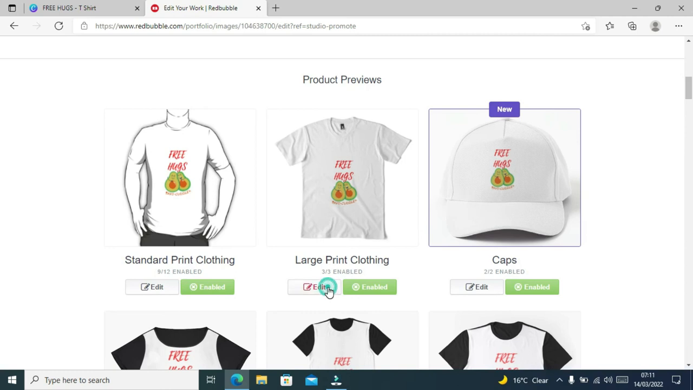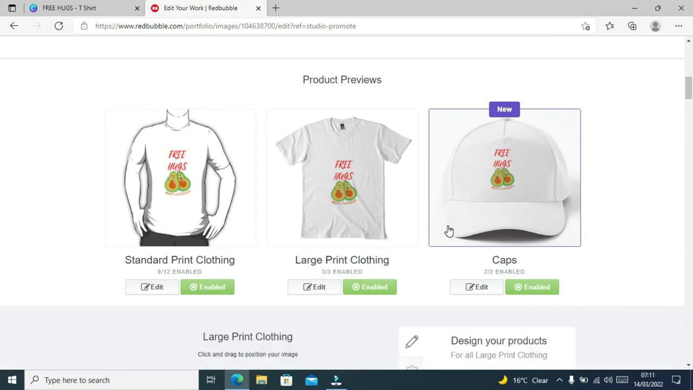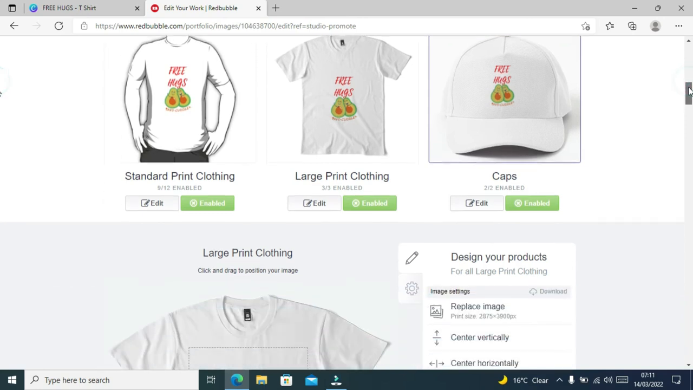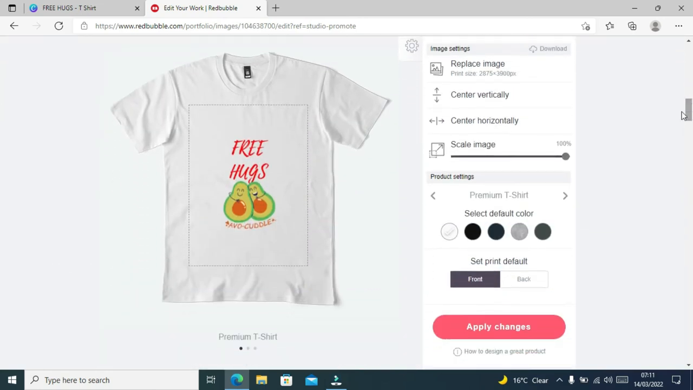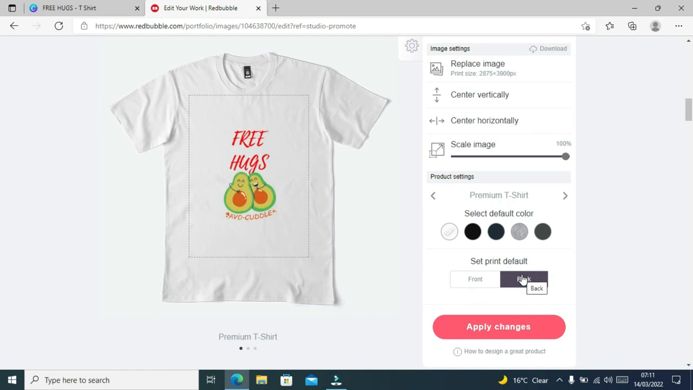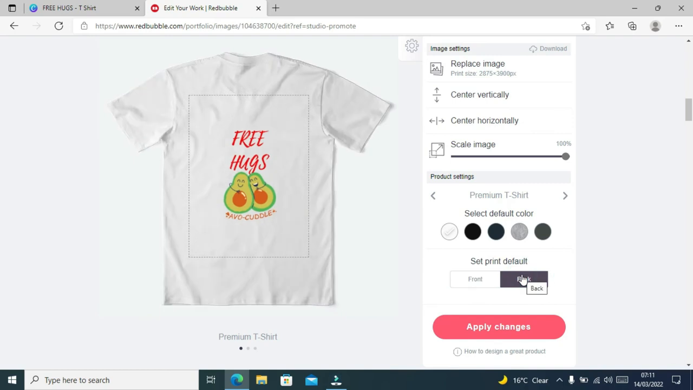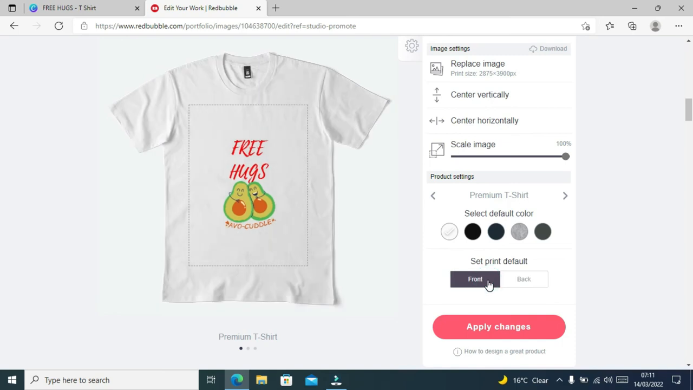So you can always edit or disable the products that you don't need. If it's not fitting, you can enlarge. You can also change where it's printed, whether it's front or back. For a specific product, say one t-shirt, you want it to be in the front, and the other one you want it to be at the back. You can change, then apply changes.